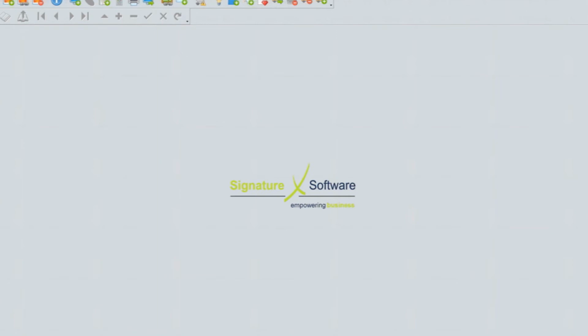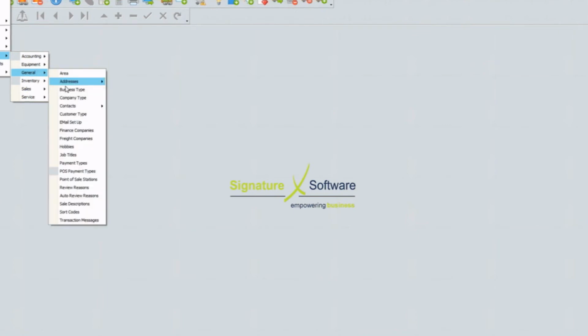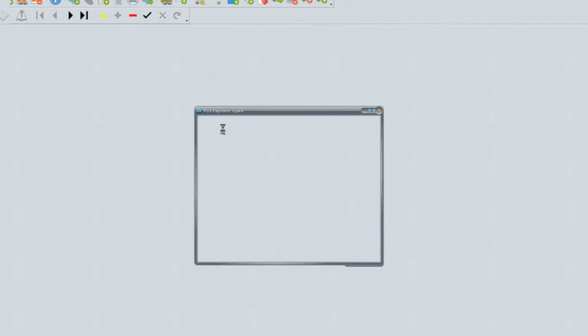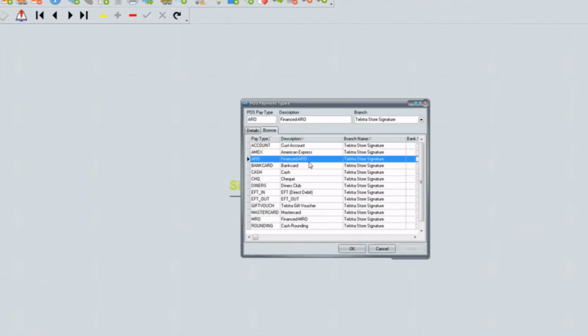Now this is done under admin, setup, general, POS payment types. As part of the upgrade, the system has already introduced an ARO financed payment type for you. So what you need to do is, for each branch, and for those that are one-for-one, it's only done on the one record. If you have multiple branches, you'll have multiple ARO finance charge lines.